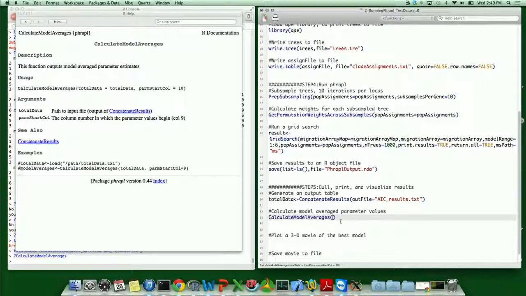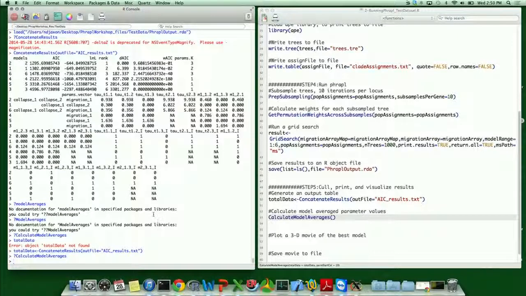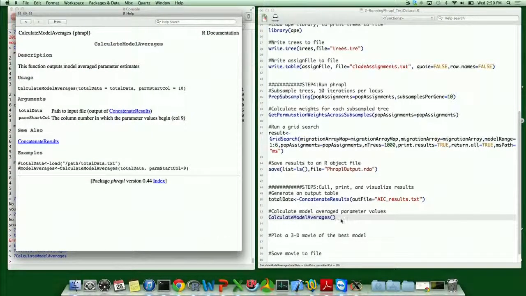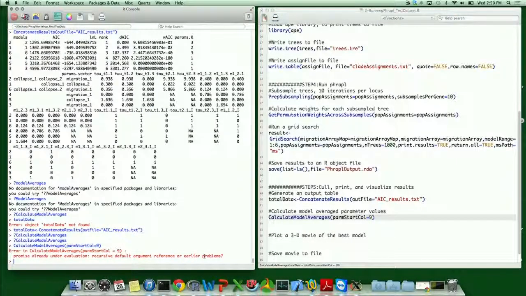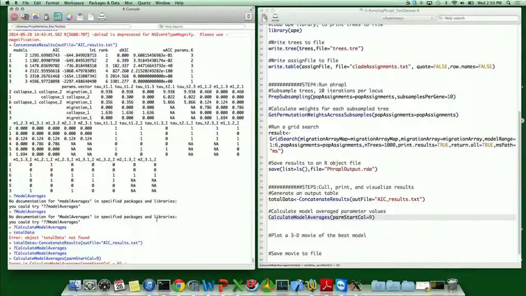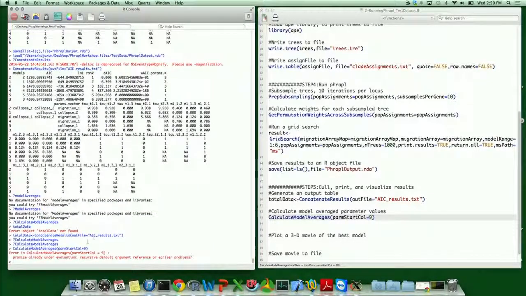And parm start call is just the column number in which the parameters within that table begin. So in this case, 1, 2, 3, 4, 5, 6, 7, 8. So the ninth column, which I think is the default, actually. So, no, default is 10. Start column 9. Did I count wrong? Let's see. 1, 2, 3, 4, 6, 7, 8, 9. Oh, it couldn't find total data.